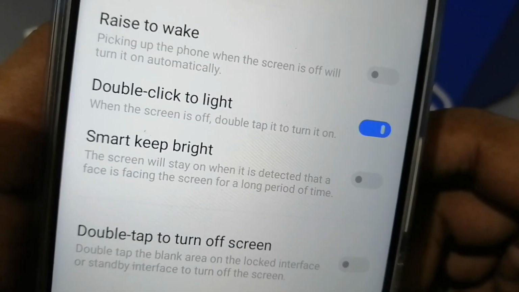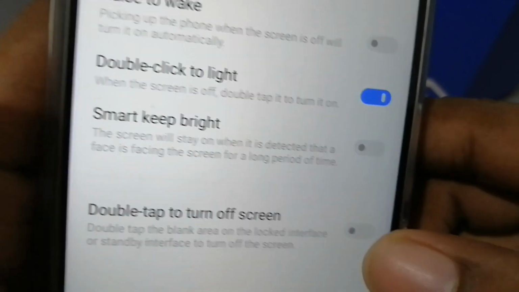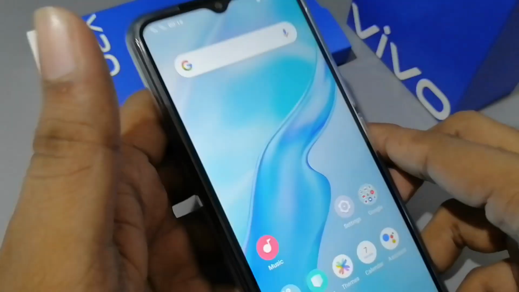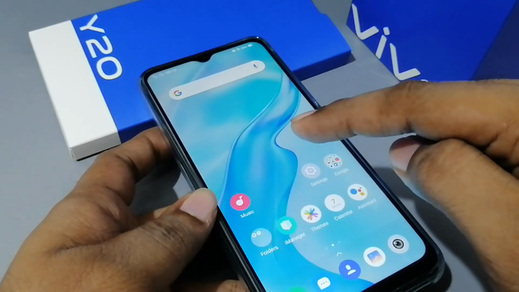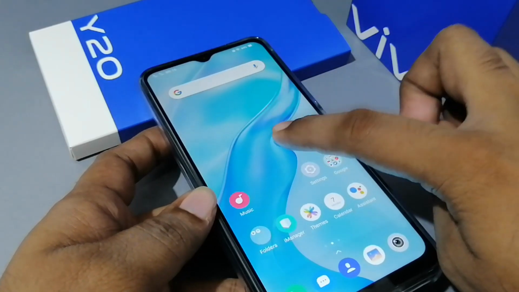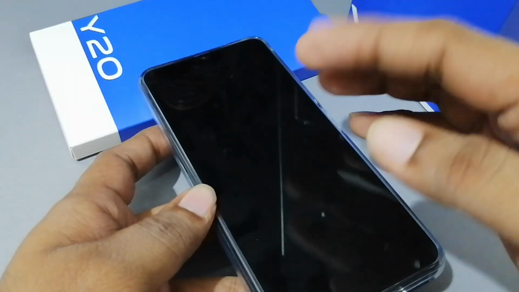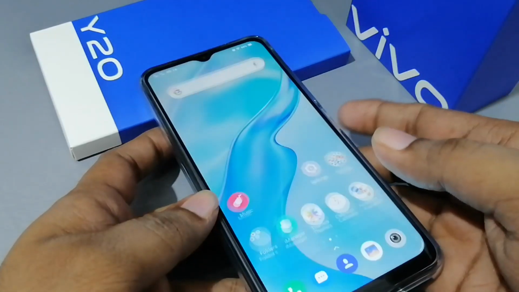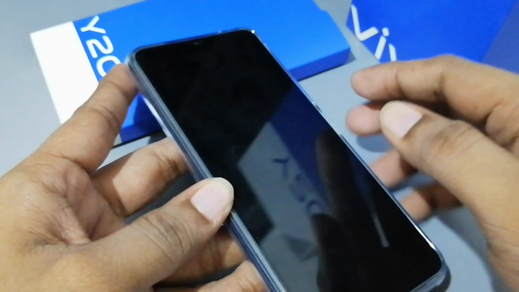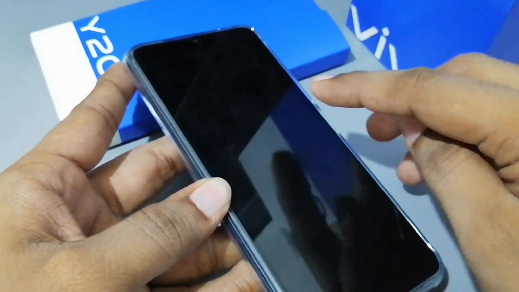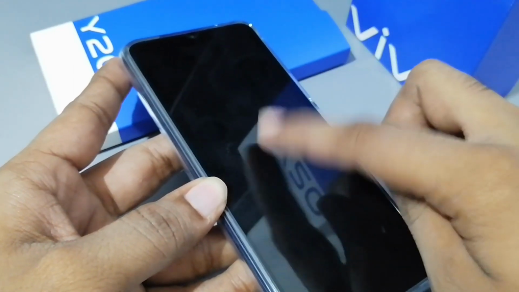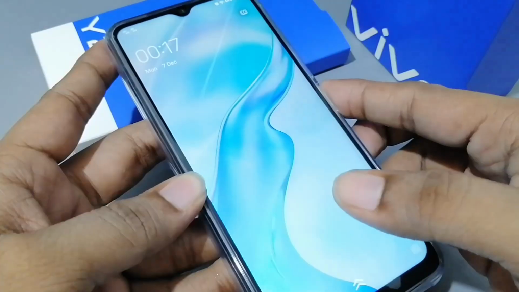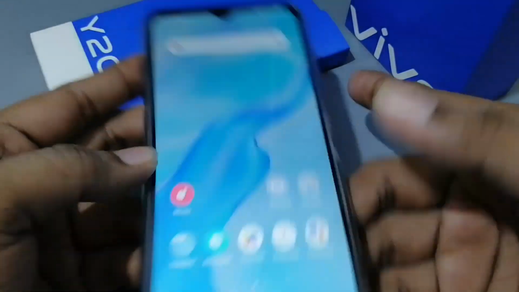Fourth one, double tap to turn off the screen. Okay, let's give it a try. Double tap to turn off the screen. Yeah, screen went off. And guys, double tap to wake it up. So you can double tap and you can use your fingerprint to unlock your phone.